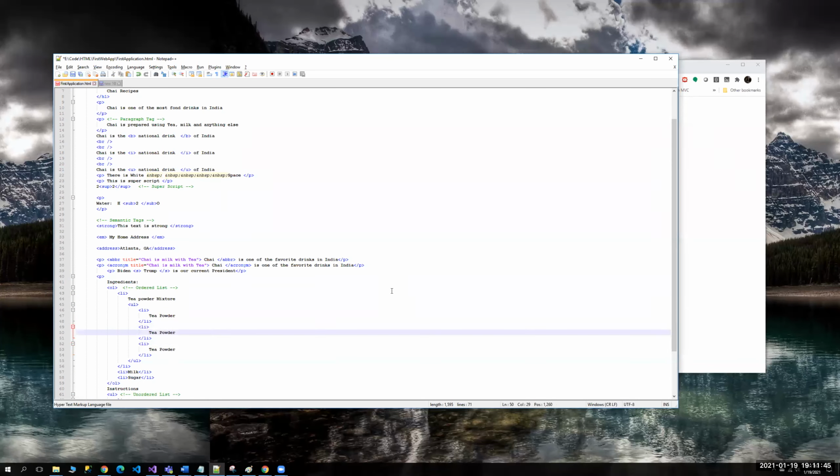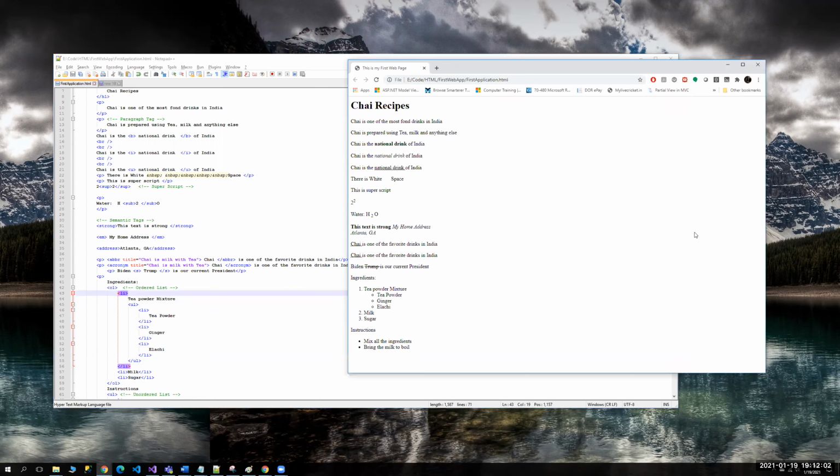Let's say some people like ginger or ilachi. So when I say tea powder mixture, people might be wondering what those are, so I would create this list within the top list. This is how it would look now. So I have a tea powder mixture, all of those.